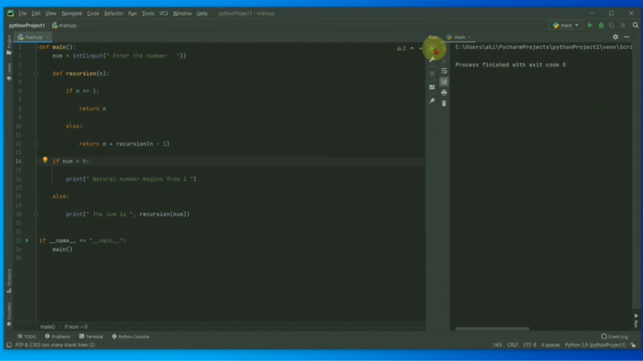Now I put the number 23, then I get the sum is 276. Okay, here we finish our project. Thank you very much.